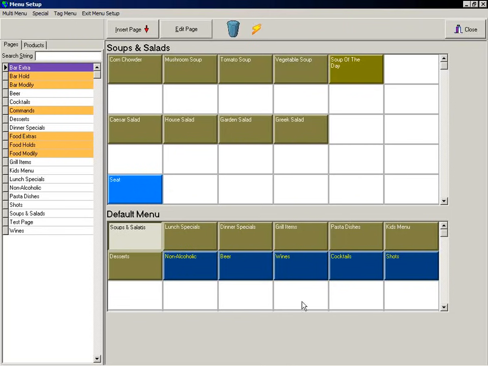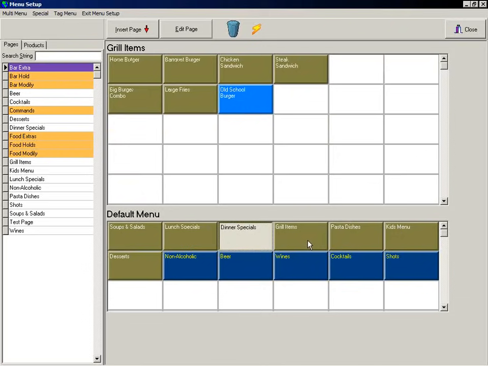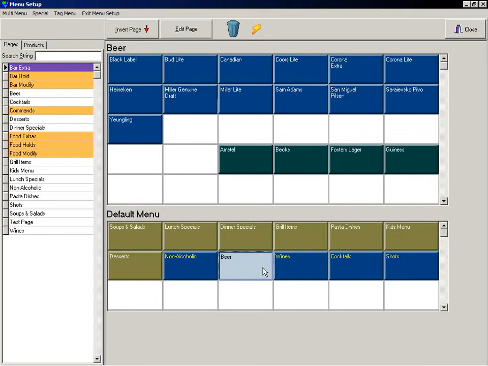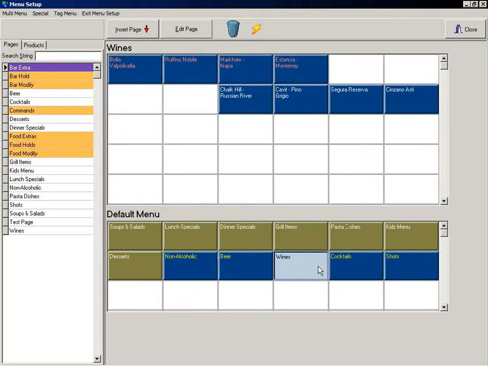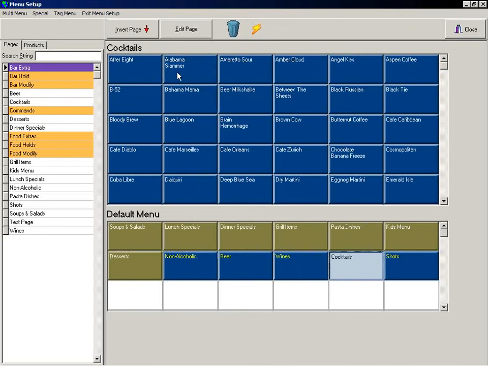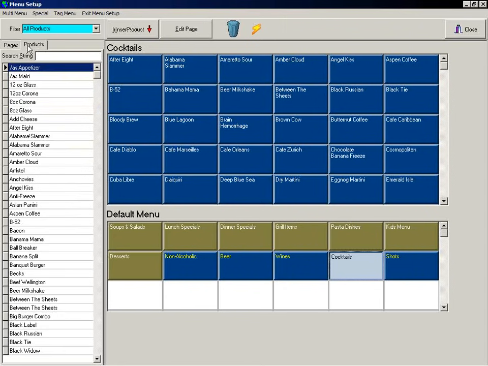This is the order page grid down here. This is the product grid up here. Within the order page grid, as I select on different order pages, you'll notice that the contents of the product grid change as well. Within the product grid, this contains all the menu items. If I want to assign things in there, I would skip over from pages to products. And in here, I have a list of all of the different products that are available in the system.